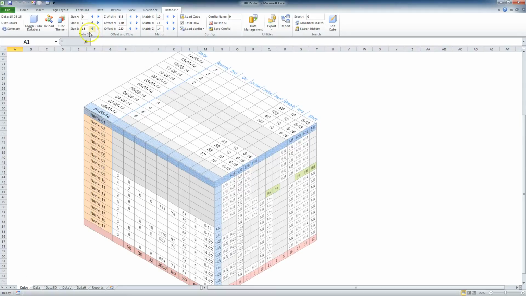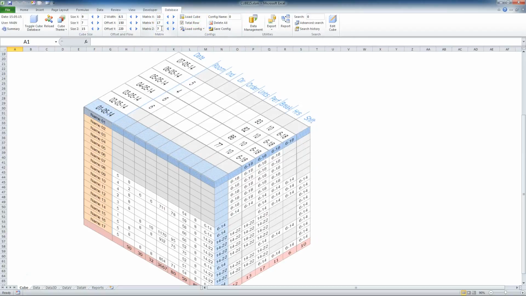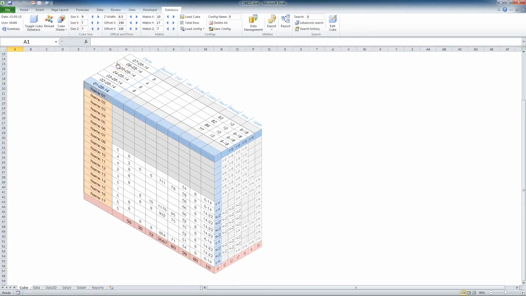I also need data for 1 week, so proceed to change matrix Z to 7 and size Z to maybe 7 as well. I have now got a visual cube data for 1 week for the first team. Please note, my top cube wall shows 1 week job activities for name 1, but I want to see data for employee 2.